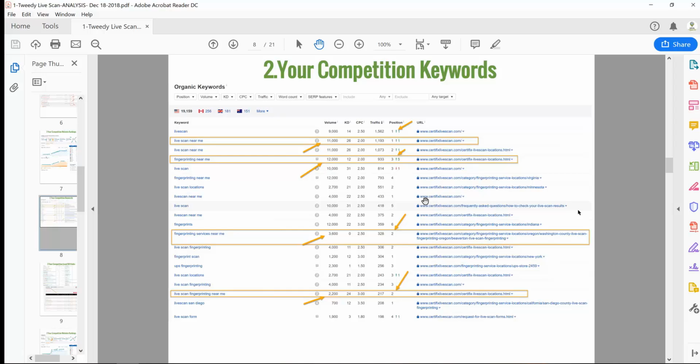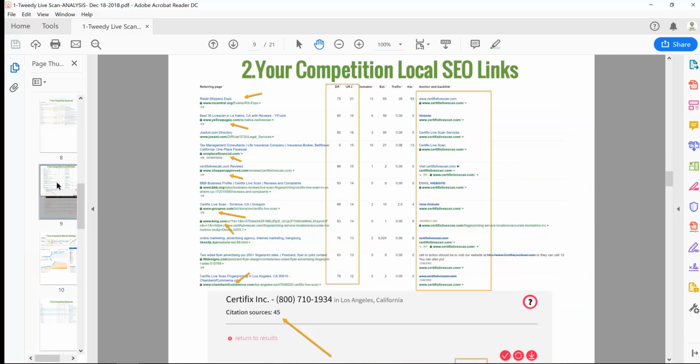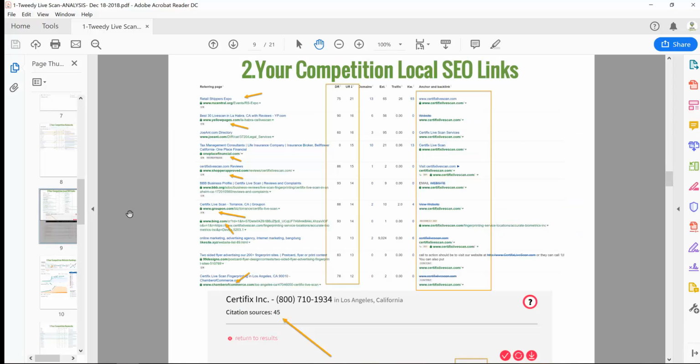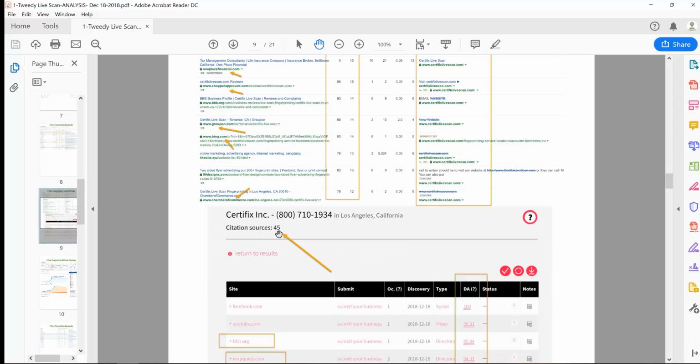So in one of my recommendations, I recommend that you do that, because I see that your competitors are doing that all along, in every single word, and they're being very successful at doing that. So when it comes to links, we already know they have 8,000 links, and then when it comes to local directories, they have about 45 sources. So this is important also.